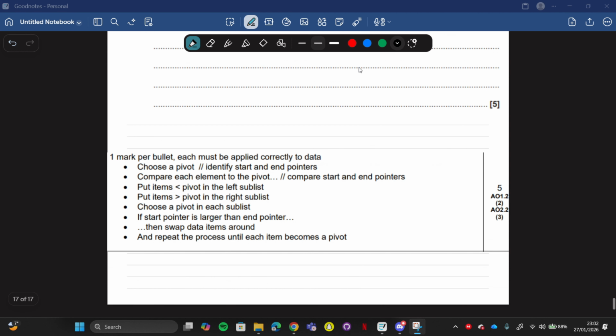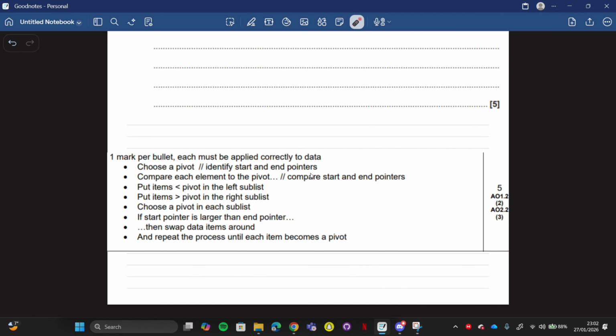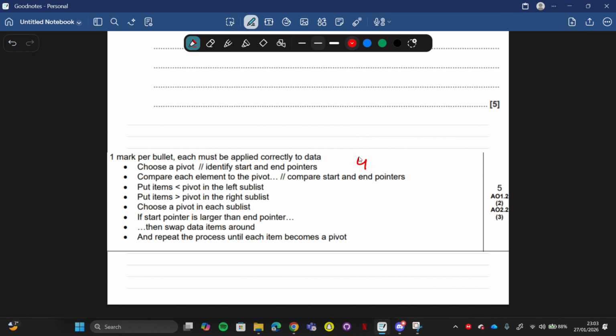So let's look at the mark scheme. So choose a pivot, boom, compare each element to the pivot, put items left of the pivot in the left sublist, right in the right sublist. So this is already 4 marks secured, with basically one sentence. And then we talk about sublists here because it's technically a recursive process where sublists are created and then pivots selected within the sublist. But we get the 5th mark anyway when you talk about repeating the process until each item becomes a pivot. So that's an easy 5 marks. You can get into the specifics with the sublist, which might be useful, but there are always going to be these marks here and these marks here at the end to secure the nice and easy 5 marks.